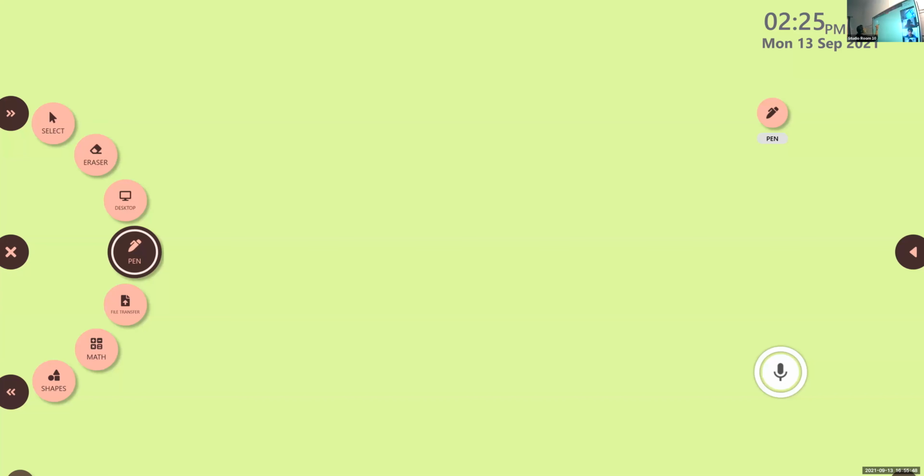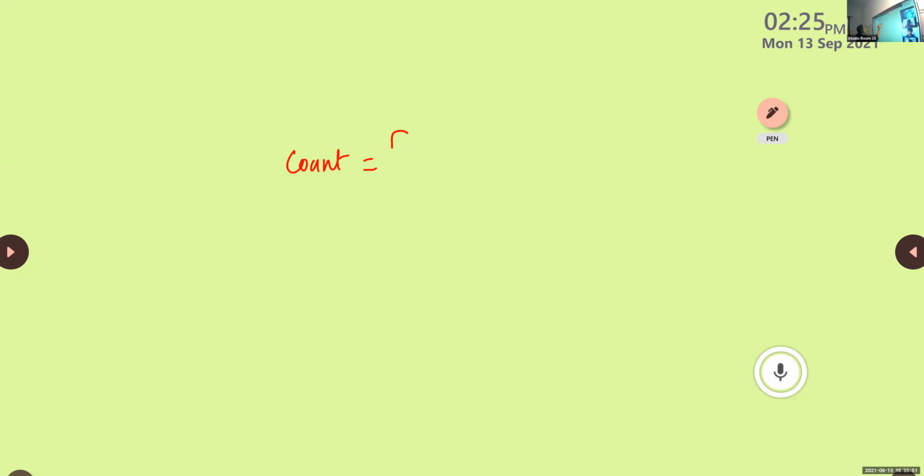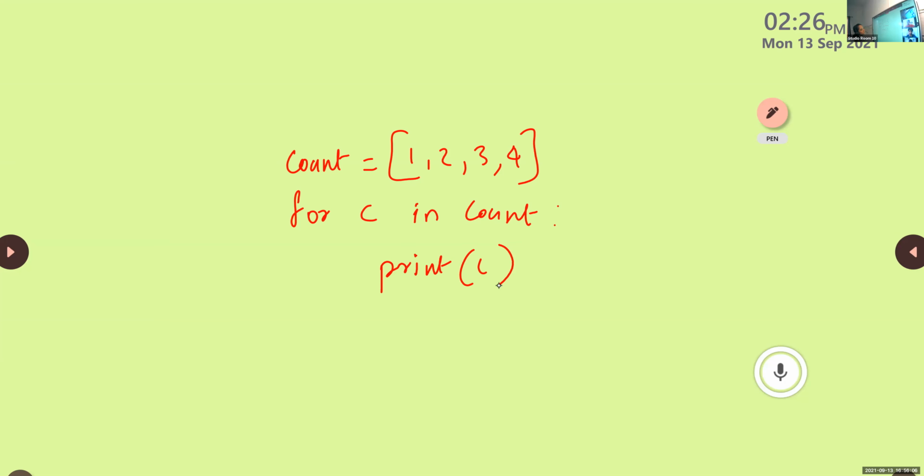So first one: count equal to, within square brackets, I am giving 1, 2, 3, 4. After that, for C in count, colon, print C. Explain the control flow of this program. First it will print 1. Then next it will print C in count 2, then 3, then 4.